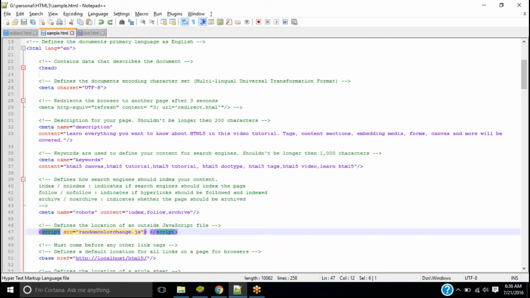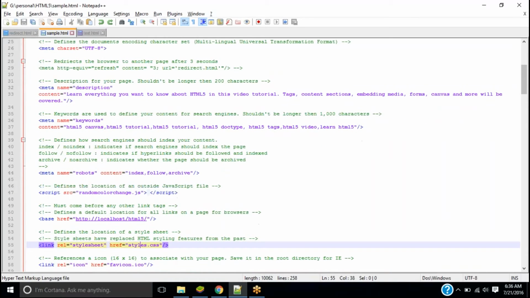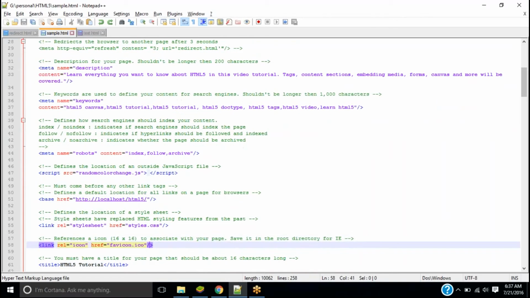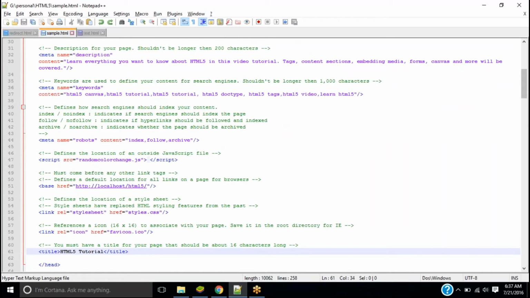It's a representational tag. Whenever the browser comes across an anchor tag, it knows that it should create a link in the web page. Similarly, whenever it comes across a script tag, the browser knows that it needs to download some script, whichever is in the source attribute. So it goes, gets that random color change JS file and attaches it to this web page. And when it comes across this link tag, it gets the CSS file and adds it. When it sees the favicon, it loads that favicon and shows it at the top. And whenever it sees the title tag, it names the tab.